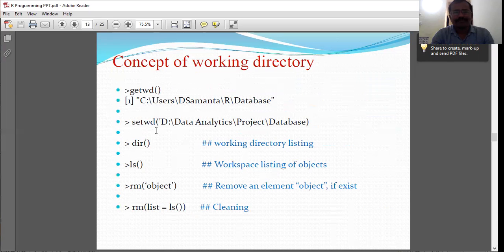So, the concept of working directory. Suppose once we have worked in R, then we don't know where your file is saved, where your graphs are saved. So you want to check by using getwd bracket. Once you type it in the R console and run it, R will show where your file is stored. So using this, we will get the directory of a file.